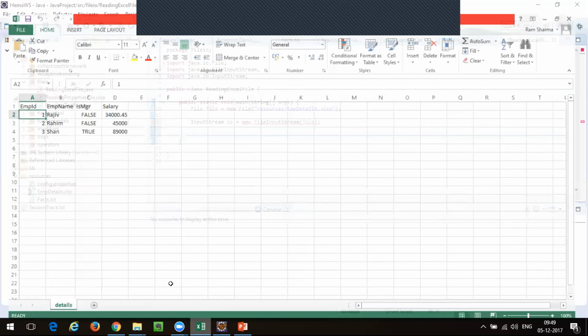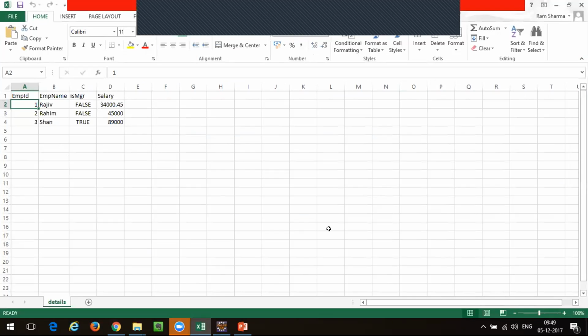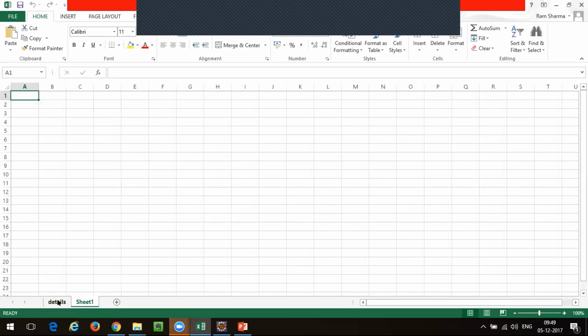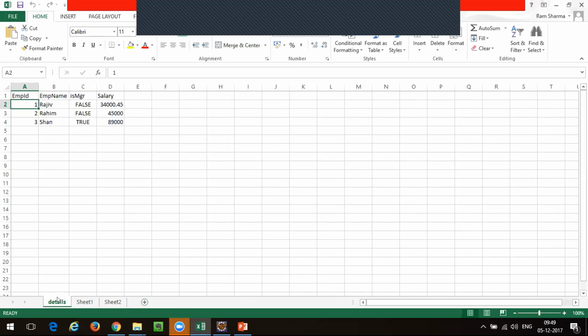Now if you see this Excel, the entire thing is called a workbook in terms of Apache POI, and generally also it's called a workbook, right? And a workbook can contain multiple sheets. You see this sheet, sheet 2, sheet 3. It can contain multiple sheets, right? And so we'll target one sheet.